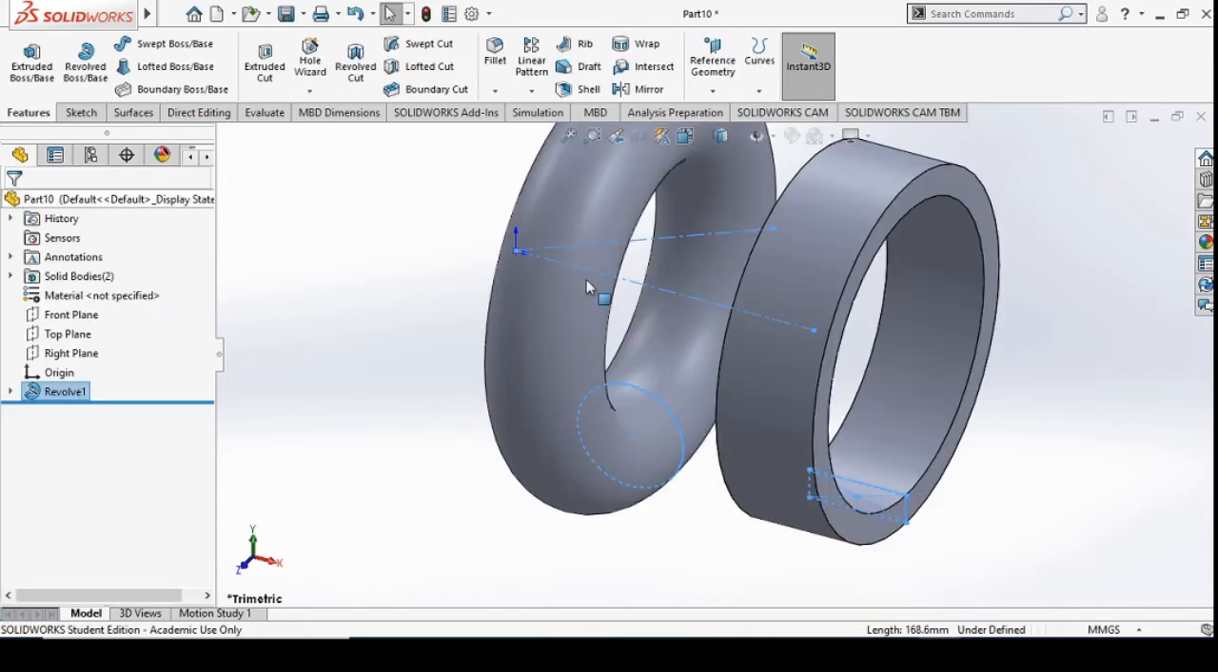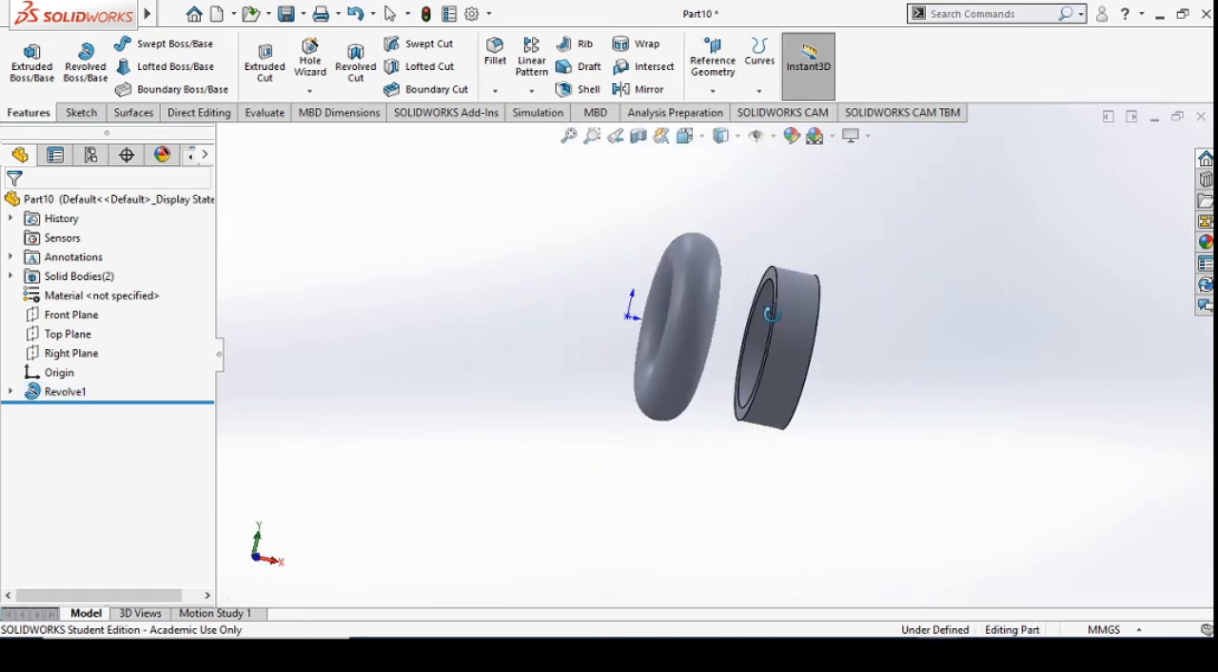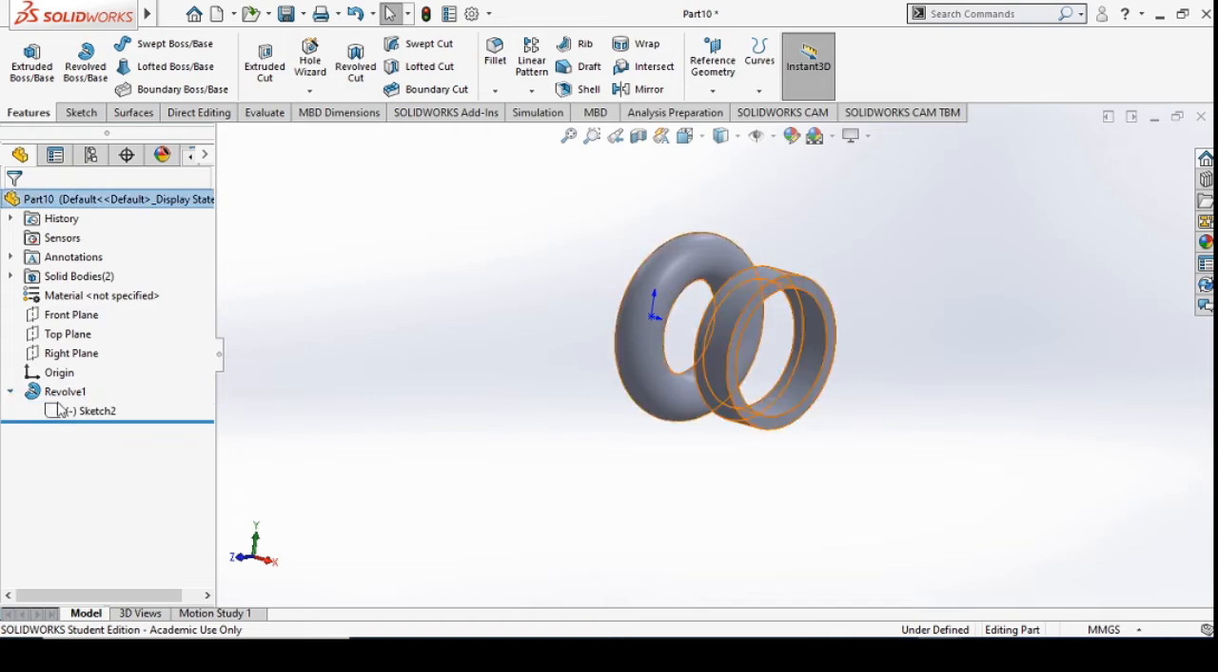Now it looks better. Now we revolve two bodies. Now we'll revolve two sketches to form two 3D solids. Alright, so we can also try something else. What if I want to make a rectangular slot into this ring, into the circular ring? How do I do it?